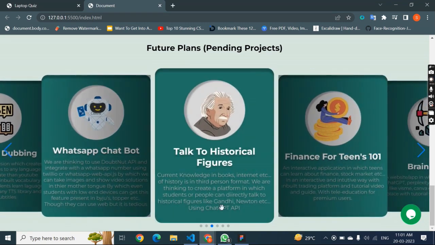So the other product that we wanted to develop was Talk to Historical Figures. This is a website in which all the current knowledge we have in books or on the internet is in a third person format, for example, there are two persons like A and B, and the story between them is being narrated to us. But we are thinking to create a platform by which one can directly interview A or directly interview B. So, for example, we can just talk to Gandhi or Newton, Einstein, etc.